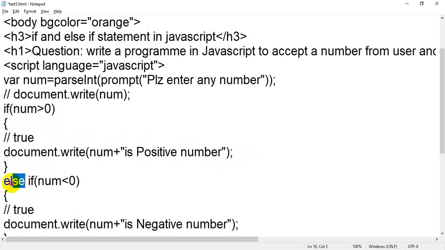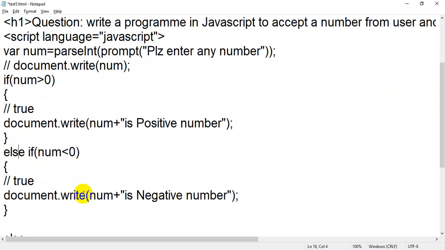Again inside the else part we are going to check if number is less than 0, because first we have checked if it's greater than 0. No, it's not greater than 0, then it will come inside the else part. So inside the else part I am going to check again. That's why I have written else if number is less than 0. If it is true, it will say number is negative.